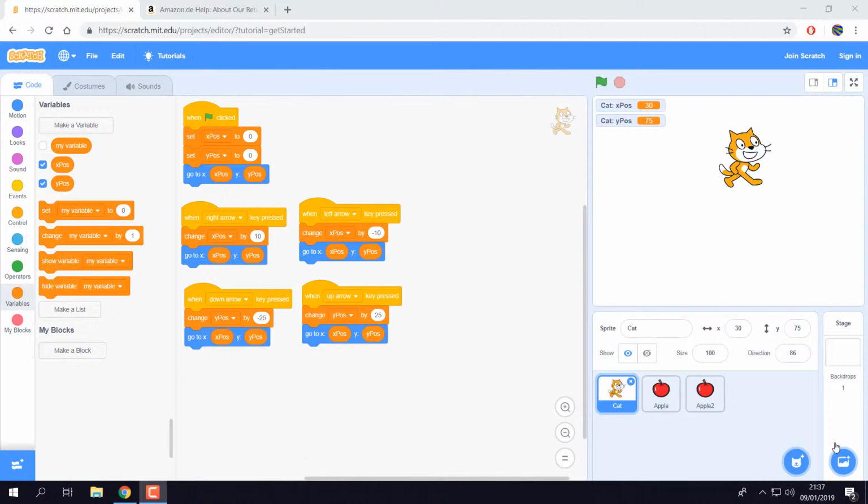As you can see on the screen, we are left with the project that we finished in the last video, where I can move my cat, start the project, and move my cat around by pressing the arrow keys. But it's very static. The cat isn't moving, it's very still. It's moving in space, but it's not moving itself.